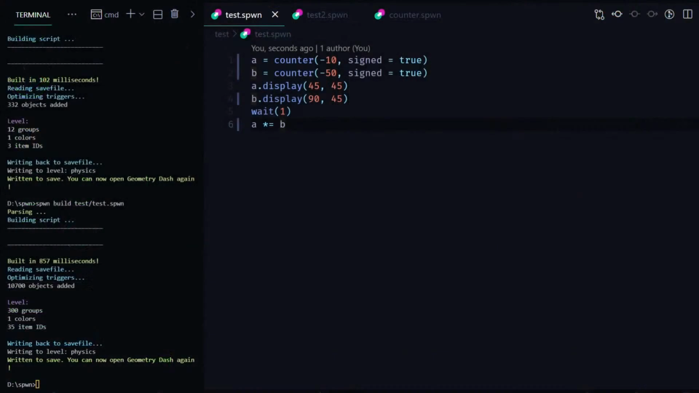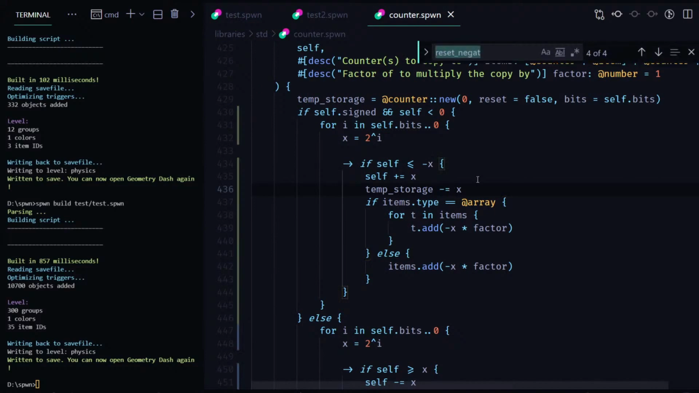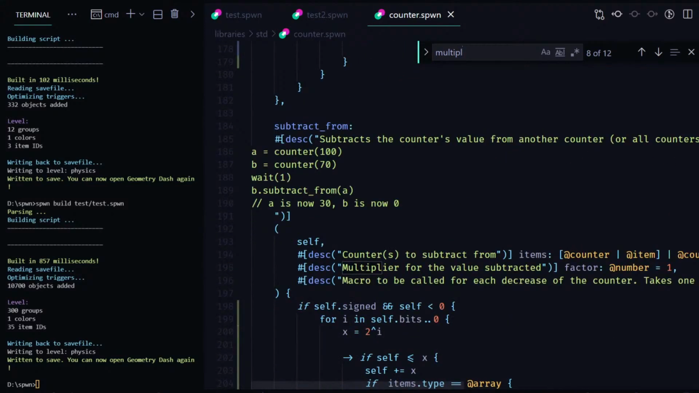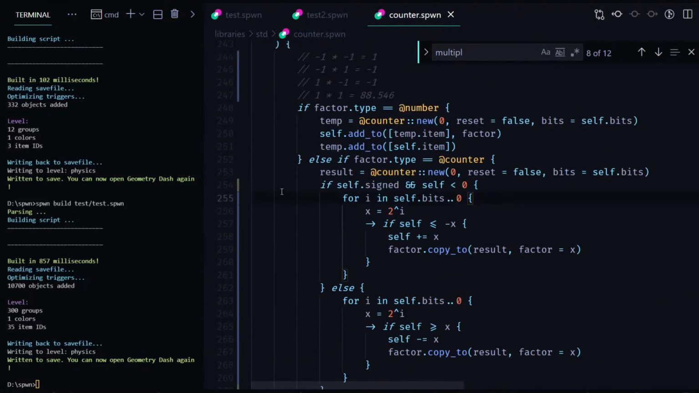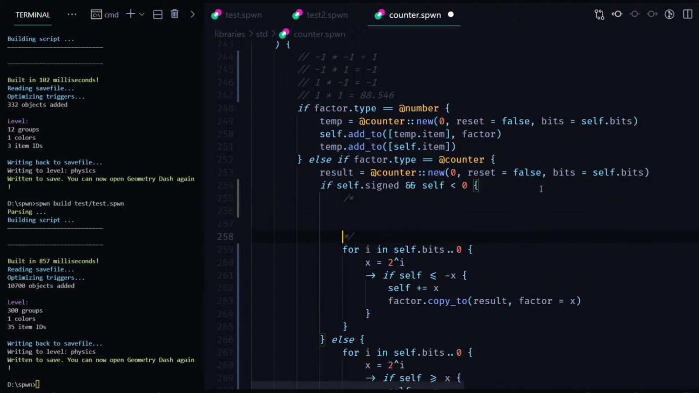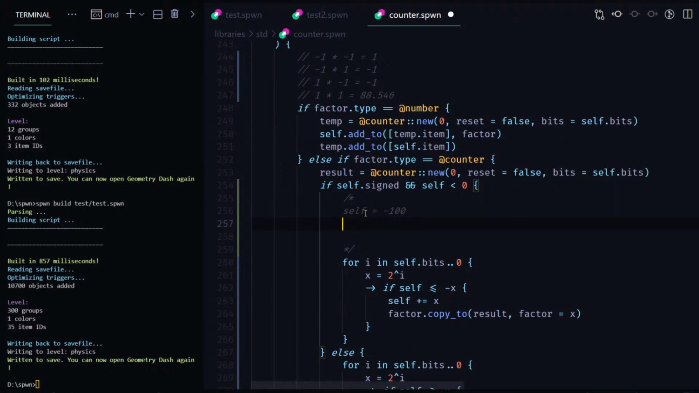So let's try to fix that real quick. So we need to go back to the multiply. Right here. So it's this part, right, that's messing up. And more specifically, this part. So we're copying the factor. Let's just try this out in our heads, right? So let's just make a little comment block right here. If self, which is the counter that's the main counter, is negative 100 and the factor is negative 10, let's say that.